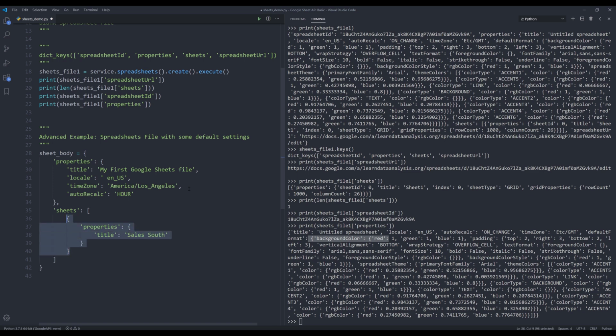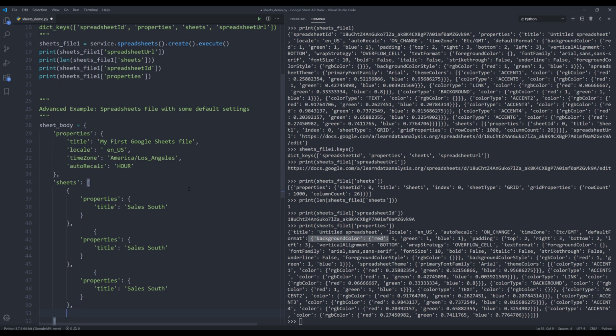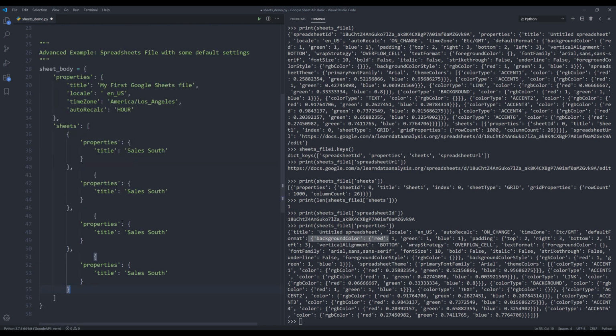And what I'm going to do is I'm going to just copy this dictionary three more times. And let me fix the indents. Right, so I'll change this to north, east, west, and south. So four worksheets when we create the new Google Sheets file.